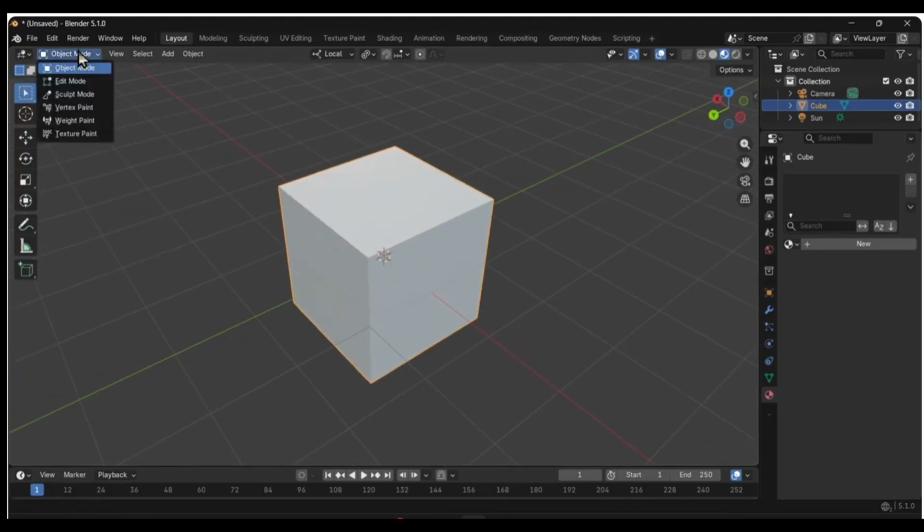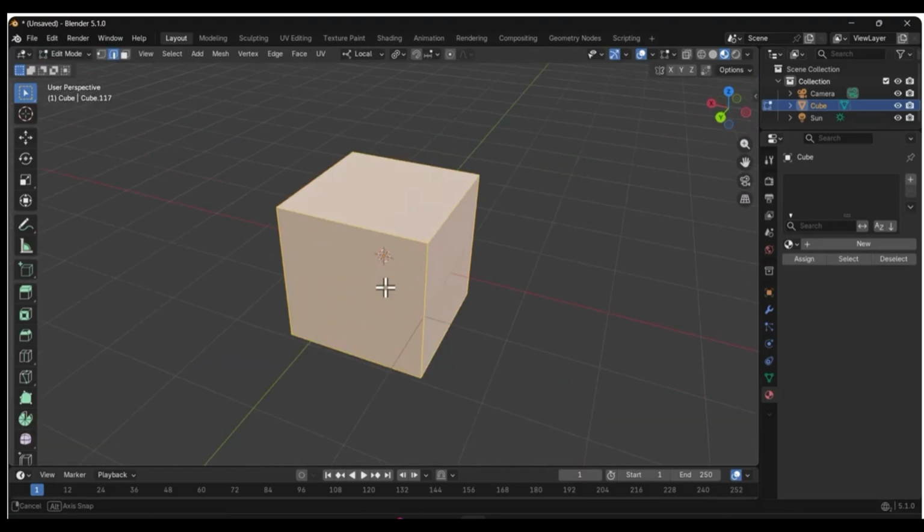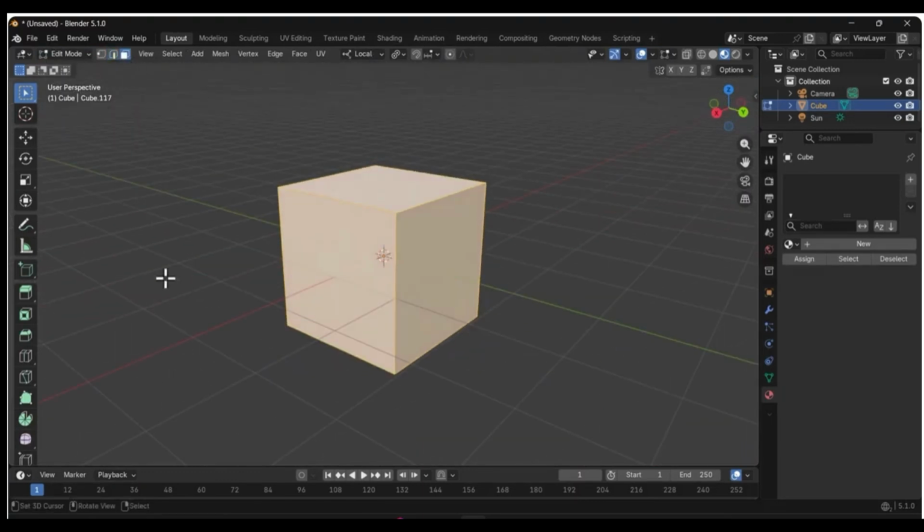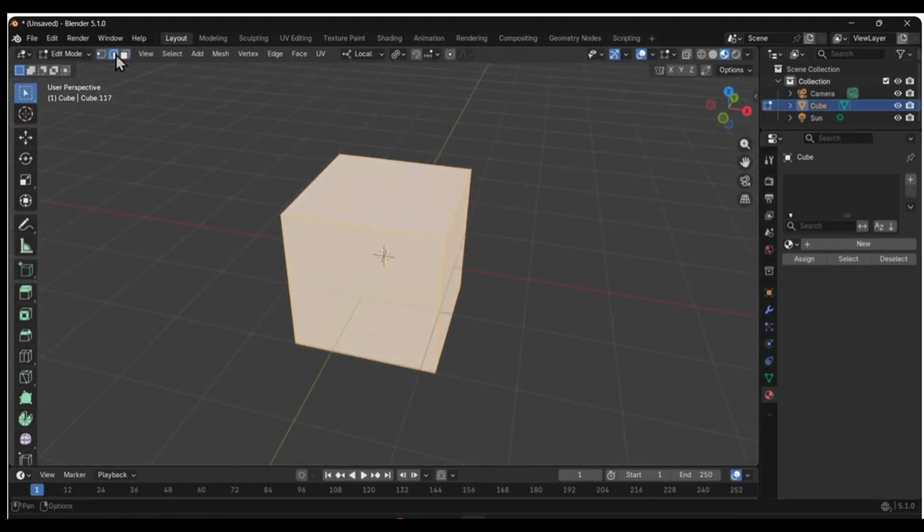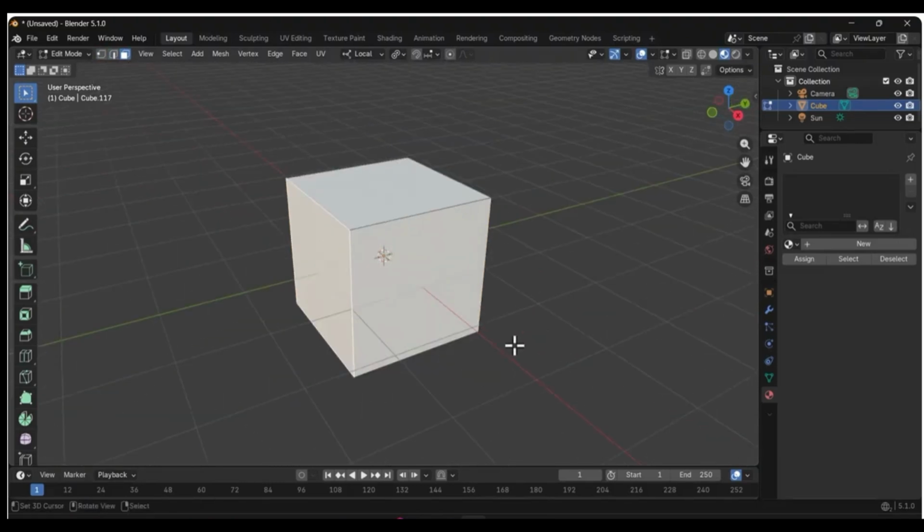Now let's enter edit mode. Press Tab on your keyboard. Edit mode lets you work on the actual geometry of your mesh rather than moving the whole object around. You'll notice the look of the model changes slightly, often showing its edges more clearly. That's your cue you're in the right place.